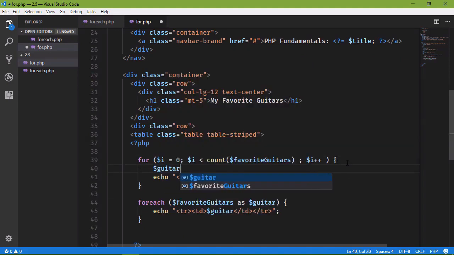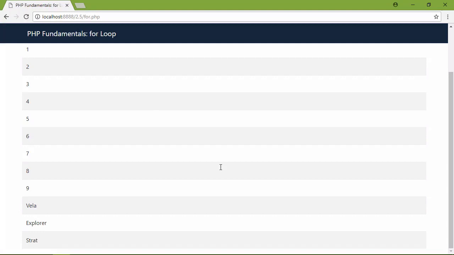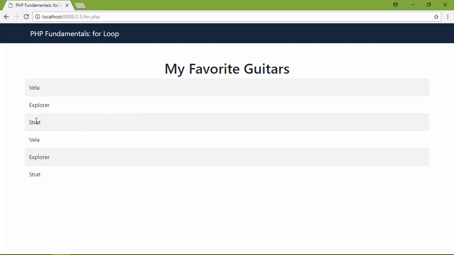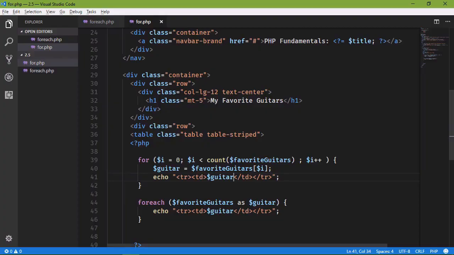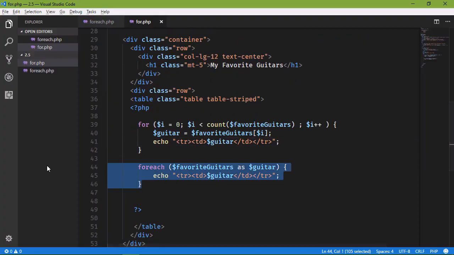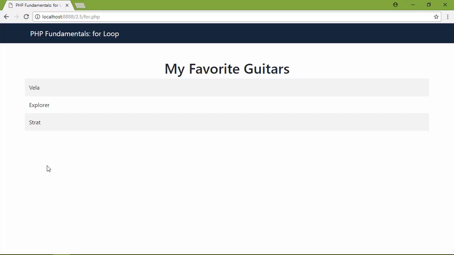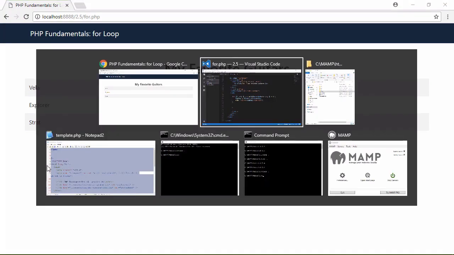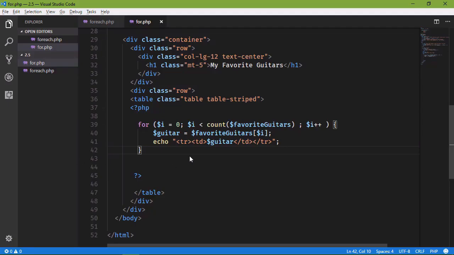So now we can do this. We can say guitar equals favorite guitars, and we can use the I variable as our index, and then we will simply output guitar. So now, whenever we view this in the browser, we're going to have 2 loops, Vela Explorer Strat, Vela Explorer Strat. So that second loop is our for each. We'll get rid of that, and now we just have our for loop. So it's a little bit different. Okay, it's a lot different. There's a lot to wrap your head around, but it is still useful.